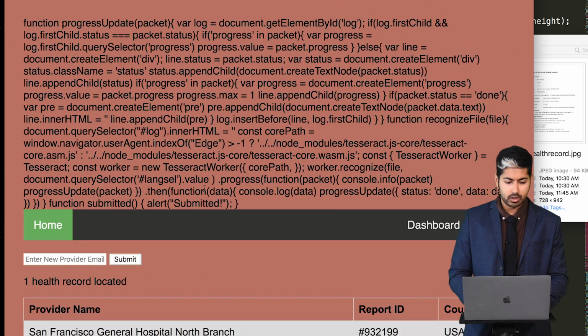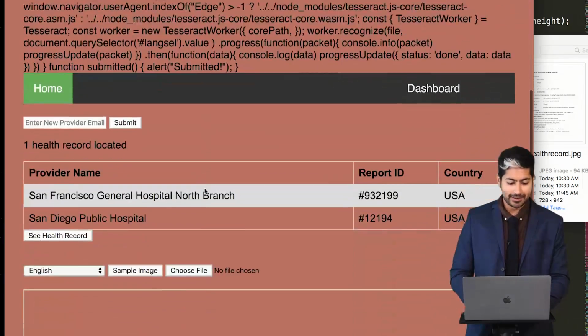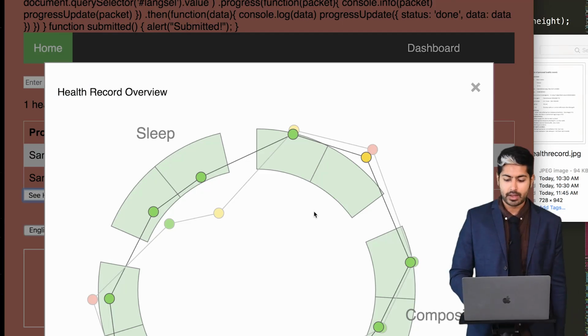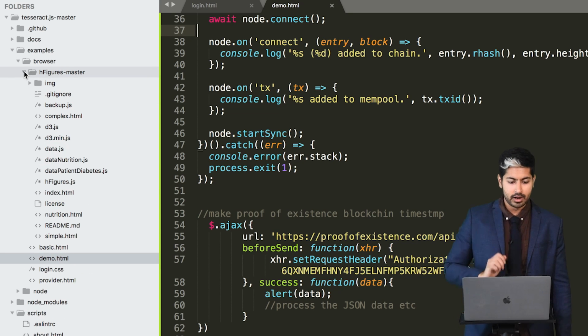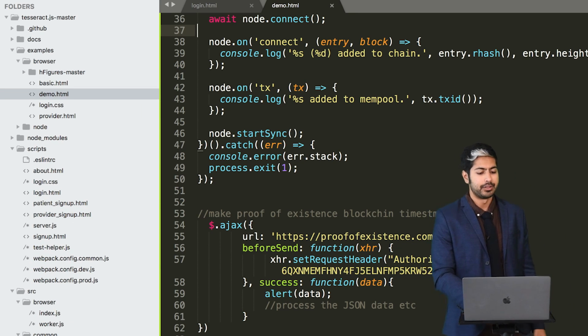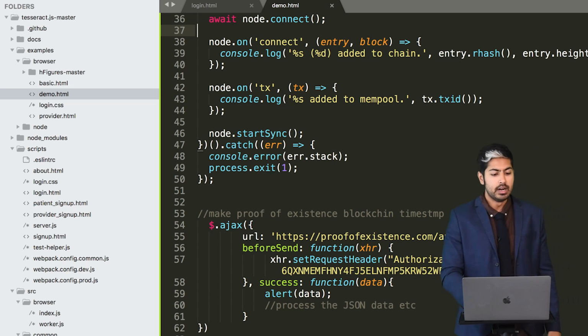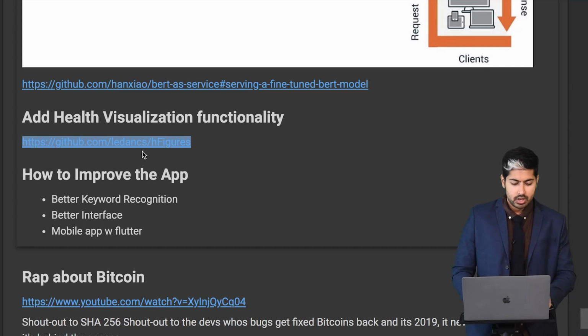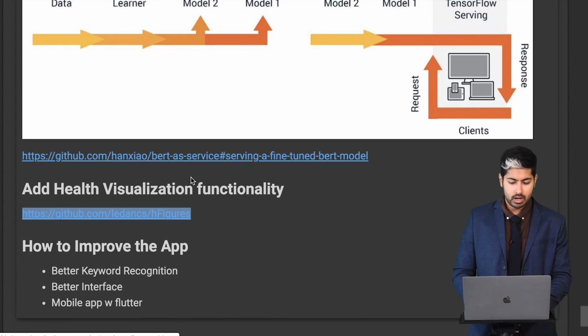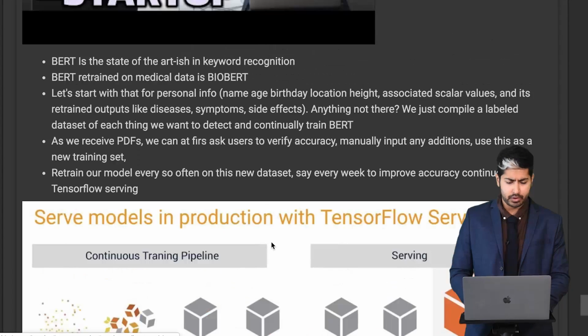Okay, so I've got to fix that part. But you can see the health record right there. And what I actually did was just move H-Figures, as you can see right here, into my repository. So we can access that right there. And now we have to obviously change the data so it's valid and connected to our database, things like that. So I think that's it for this video.